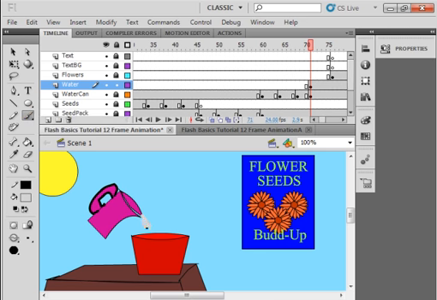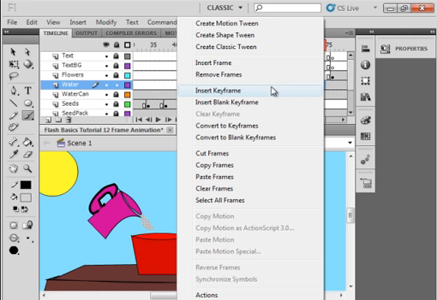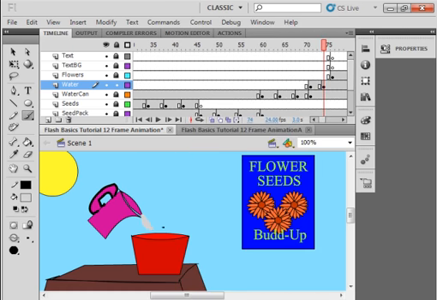water. Don't be fussy what it looks like. On your water layer, go up 5 frames, insert a keyframe, add a little more water.